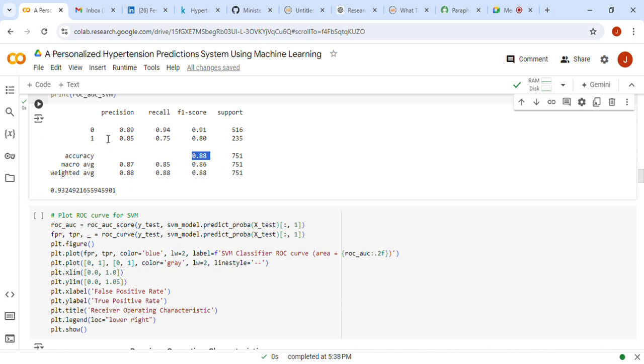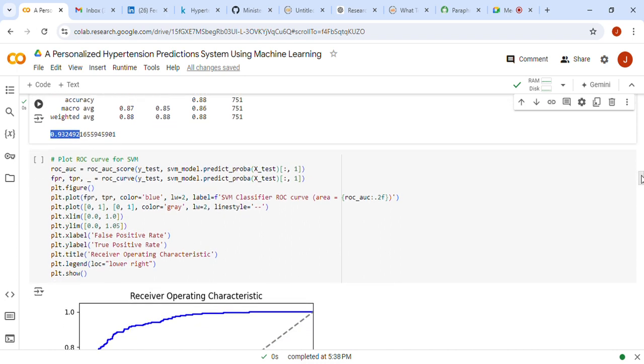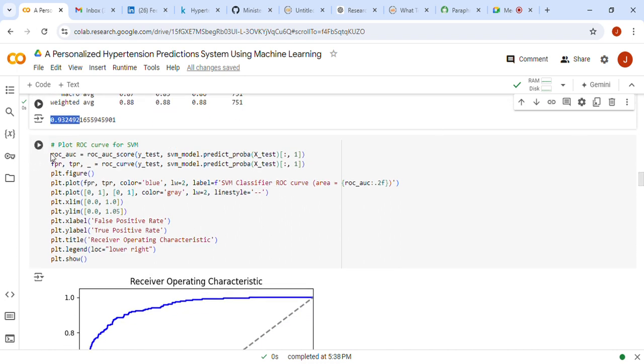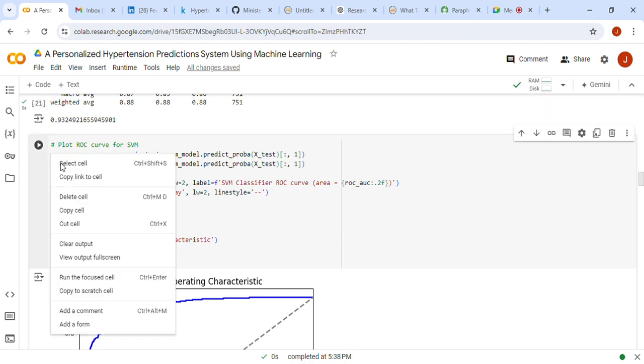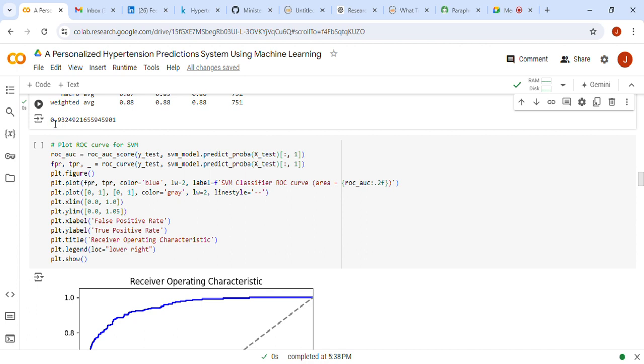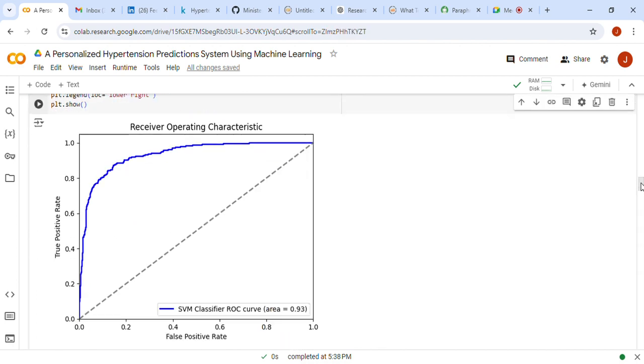Now, if you take a look at this 0.93, this represents the AUC score. It means that the model is performing well. The model is actually predicting well. So this plot, the ROC curve, this 0.93, am I right? Yeah, 0.93 is the AUC score.